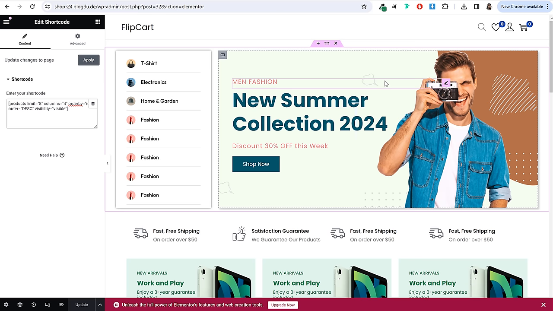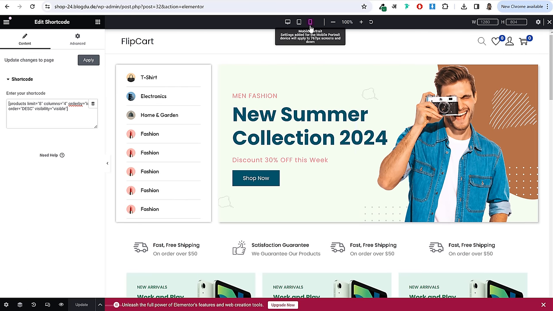For that, you can click on this logo at the bottom right corner, responsive mode, click on this. And from here, select the mobile portrait.